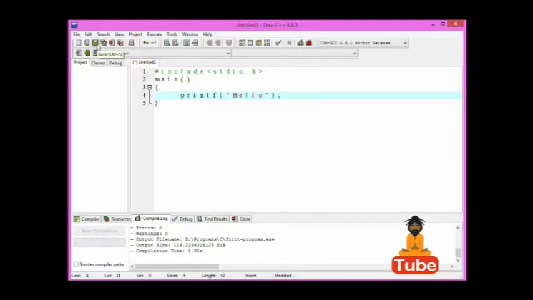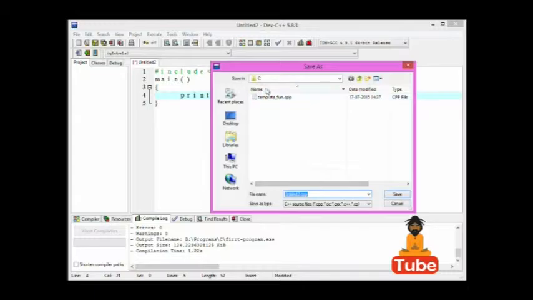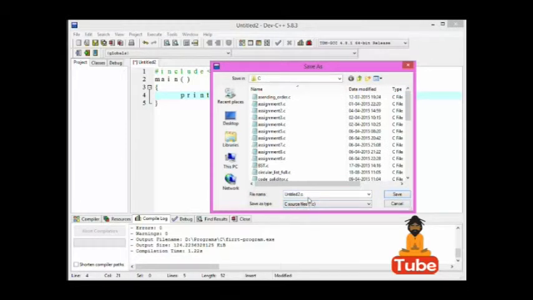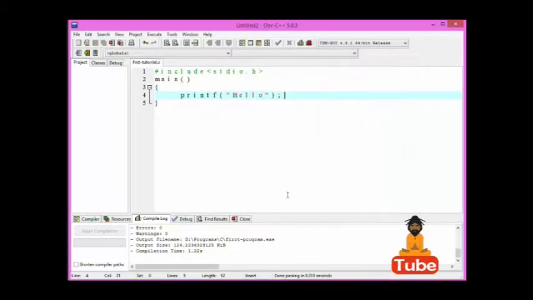Now we have to save it somewhere. Say I'm going to save in this directory with a name and the .c extension. .c is the extension of any C program. If I want to save any C program, then the extension must be .c. Okay, saved.